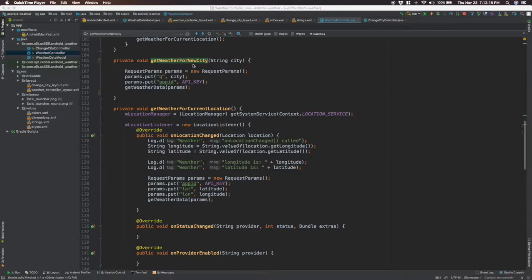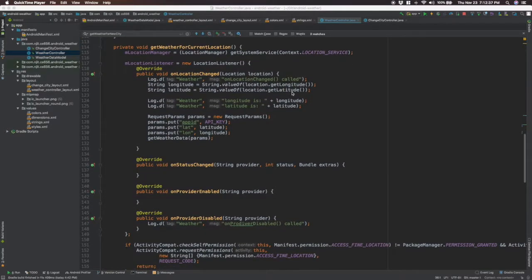So this is a helper method, get weather for new city, which is called whenever you transition from the next screen that we're going to look at next. This takes as a query parameter the name of the city and the API key, and then issues a weather request to the API to get the particular weather for that city. This next method is focused around getting the latitude, longitude values of your phone and making an API call for the same weather data but using different parameters.